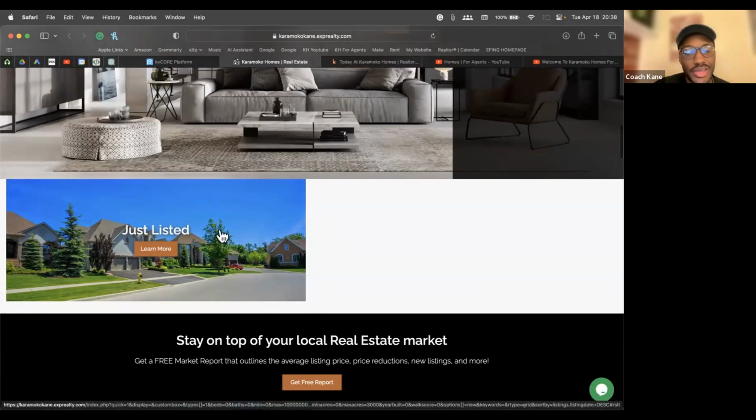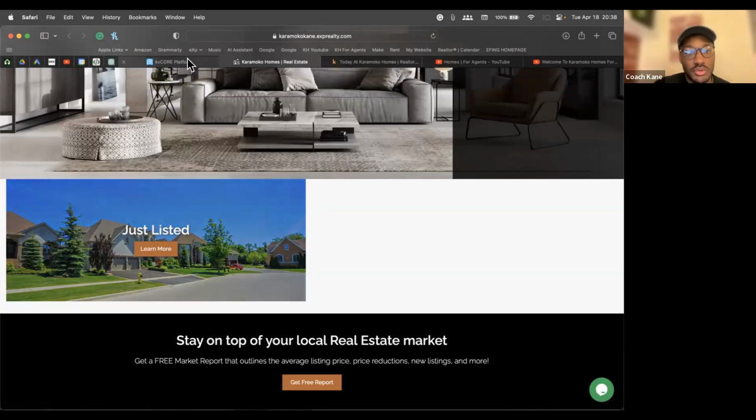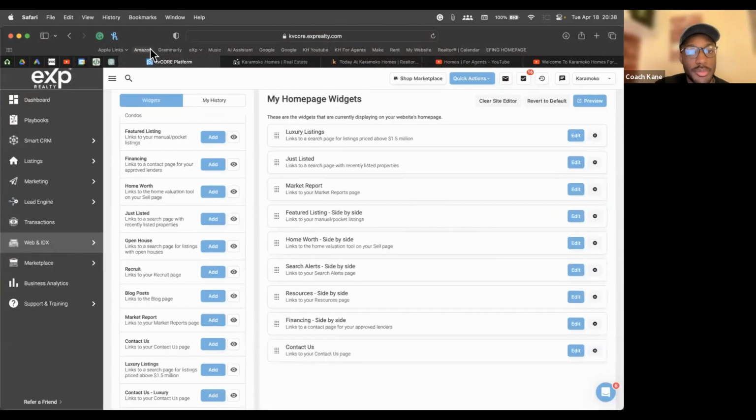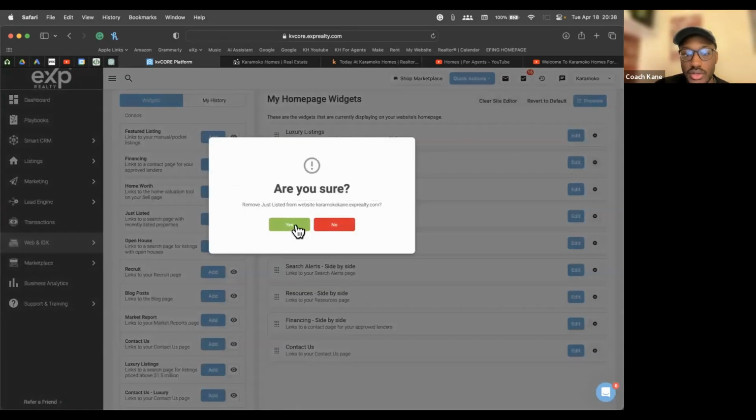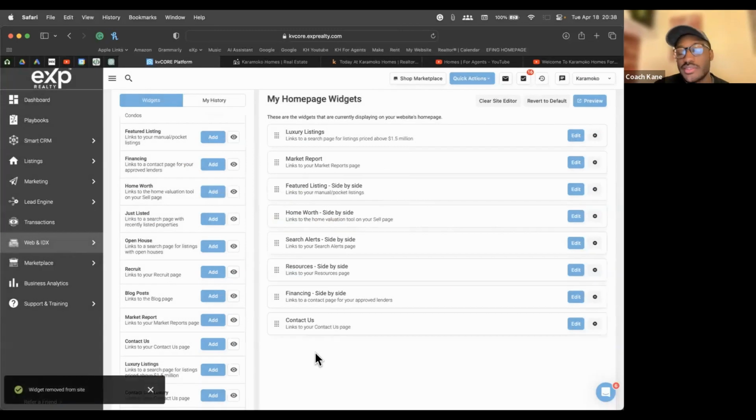Okay. I don't like the look of this too much because it's a half widget, it looks like. So remember to remove anything, you go back to KVCORE and click the little X next to whatever widget that is, and then click yes. And that takes care of that.